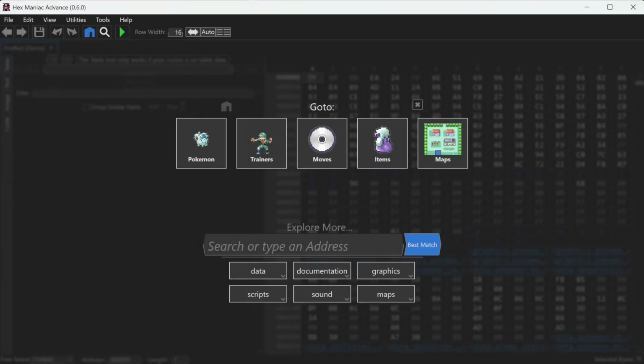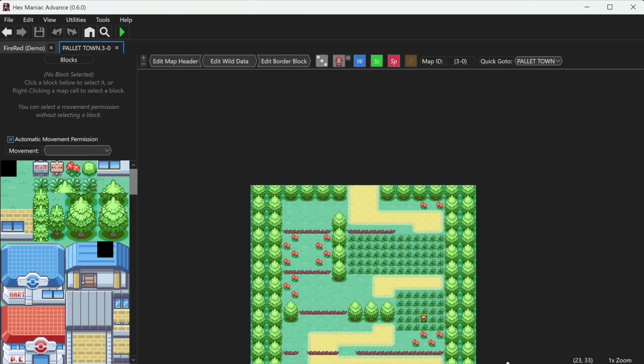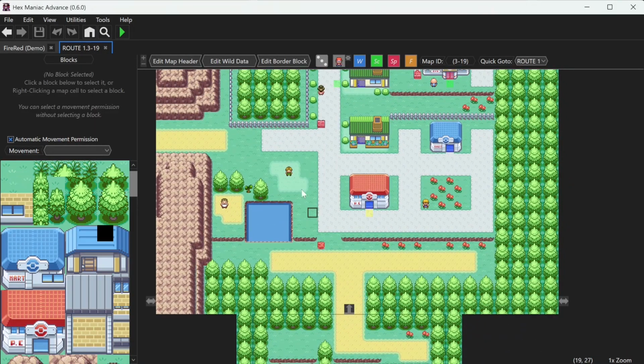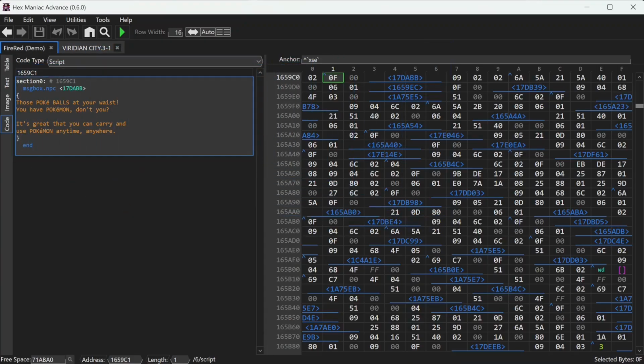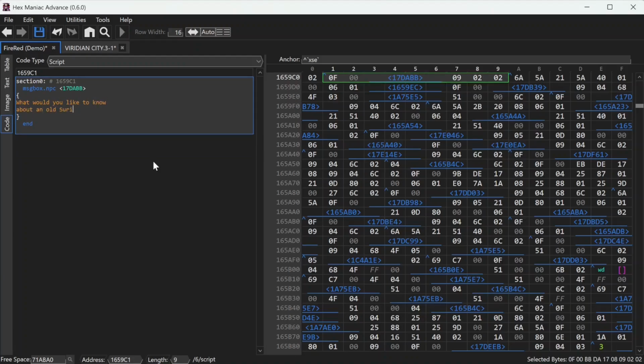So my plan is to edit one NPC in Viridian City, so I'm just going to go to the maps and scroll up. Let's make this guy knowledgeable about old Survivor seasons. Let's first change the opening dialogue so that he asks what we want to know about a particular season of Survivor. Now, unlike in Emerald, these are the commands we're going to have to use to make a scrolling multi-choice show up.